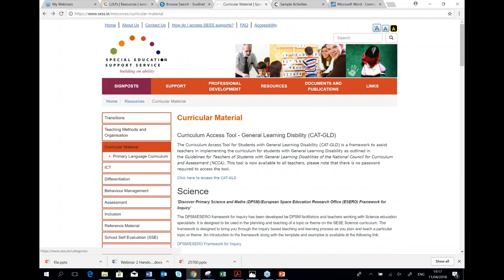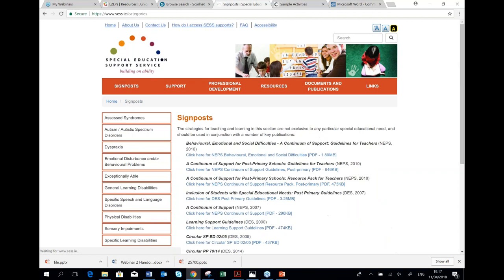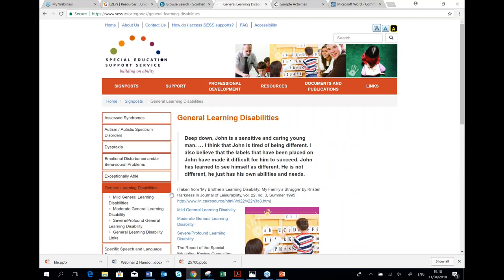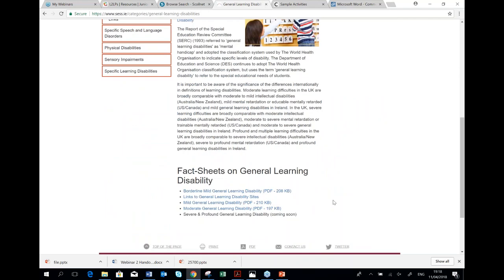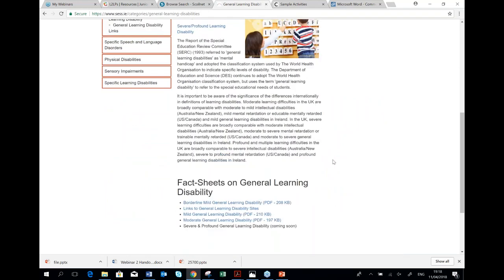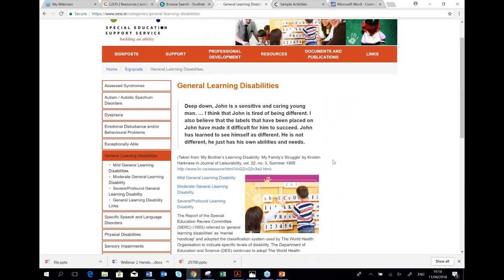The other section on the SCSS website that I found particularly helpful when I was starting off in special education is Signposts. Signposts shows the different learning needs down the left-hand side, and there are links then to further reading. If you're looking for more information around a particular need, this is definitely a port of call to inform yourself and upskill.